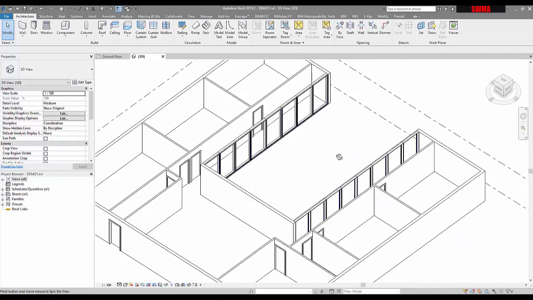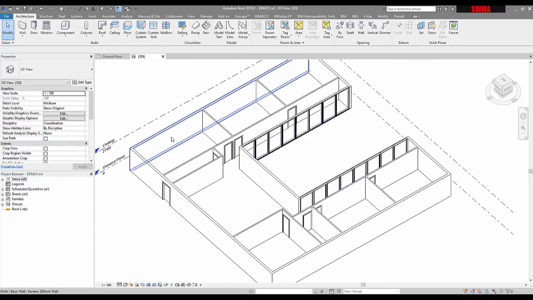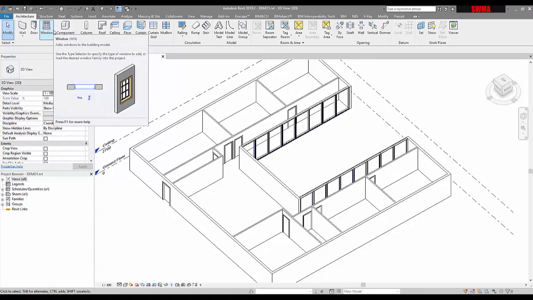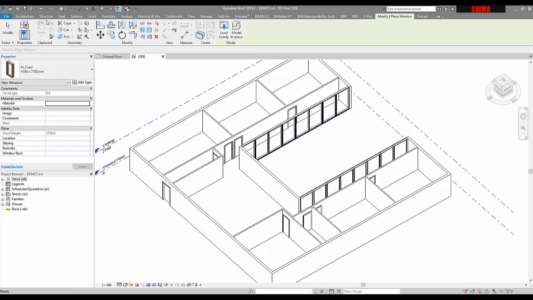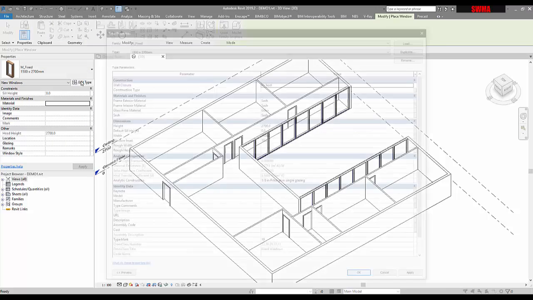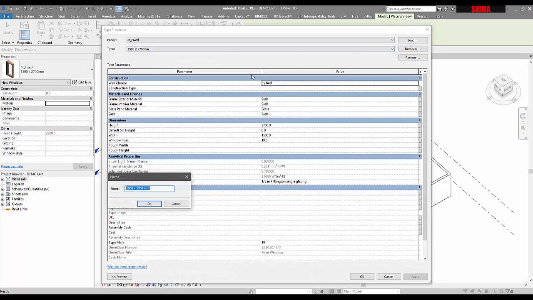And if I want to maybe create some extra windows, I'm going to do this one in 3D. Just to finish up, I want to do some high-level windows to this space. So I've got my window command available here. I'm going to use, not this one, I'm going to edit it. Now I'm just going to do this again. I want to duplicate this window type.